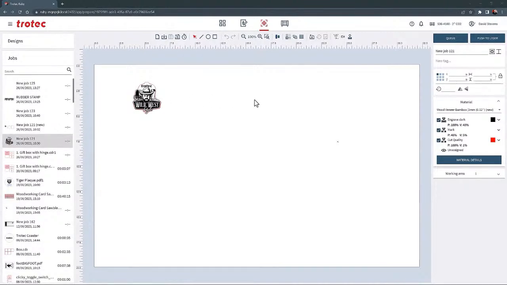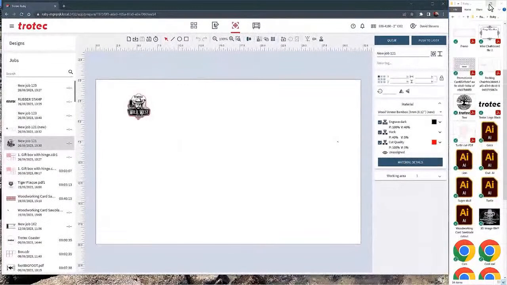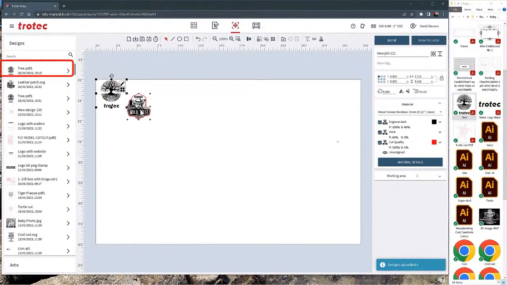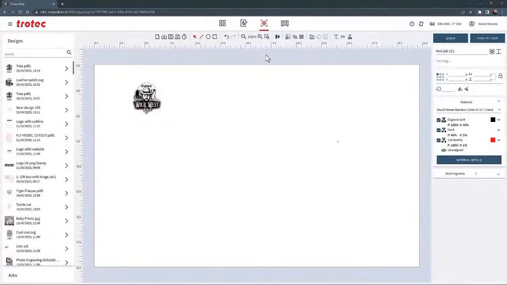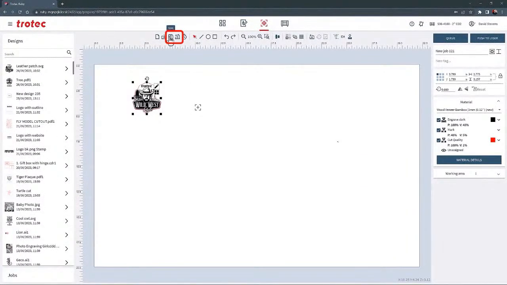Additionally, files can be dragged into this screen from another computer monitor or folder. And these files will automatically show up in the Prepare screen, while also storing the new imported design in the Designs tab. Any file can be manually saved in the Jobs list by selecting the Save icon.